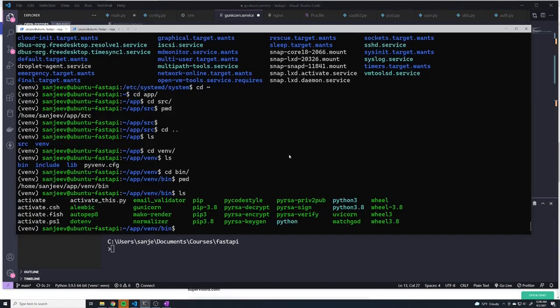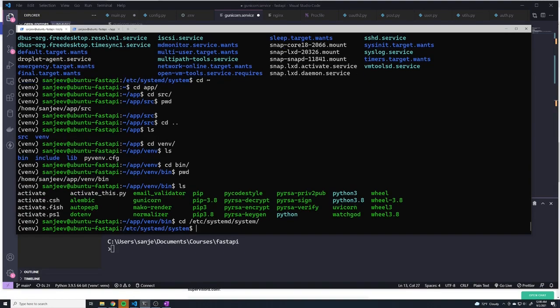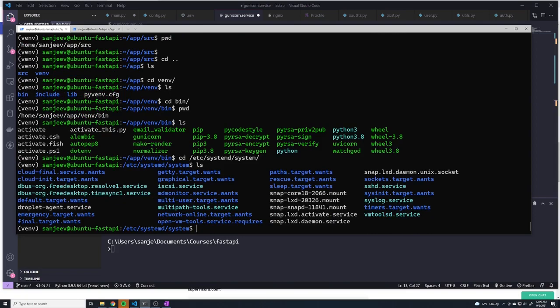So to actually create the service now, what we do is let's go to /etc/systemd/system. We don't need to deactivate, it's fine. We're going to create our service file here. And so I'm going to do a sudo vi, and then the name of the service. So what do you want to call your service?